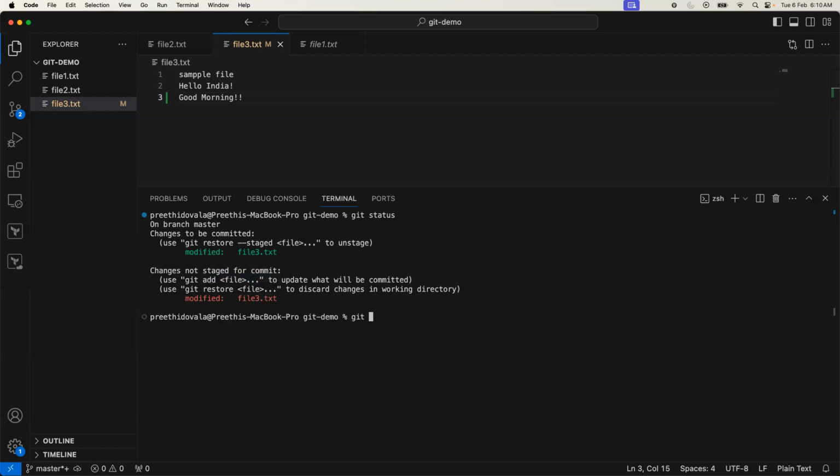Let's say I want to just add and commit everything. I can do it with a single command this way, -am, and then a message. Staged changes, or else changes committed, file modified, new text file modified.